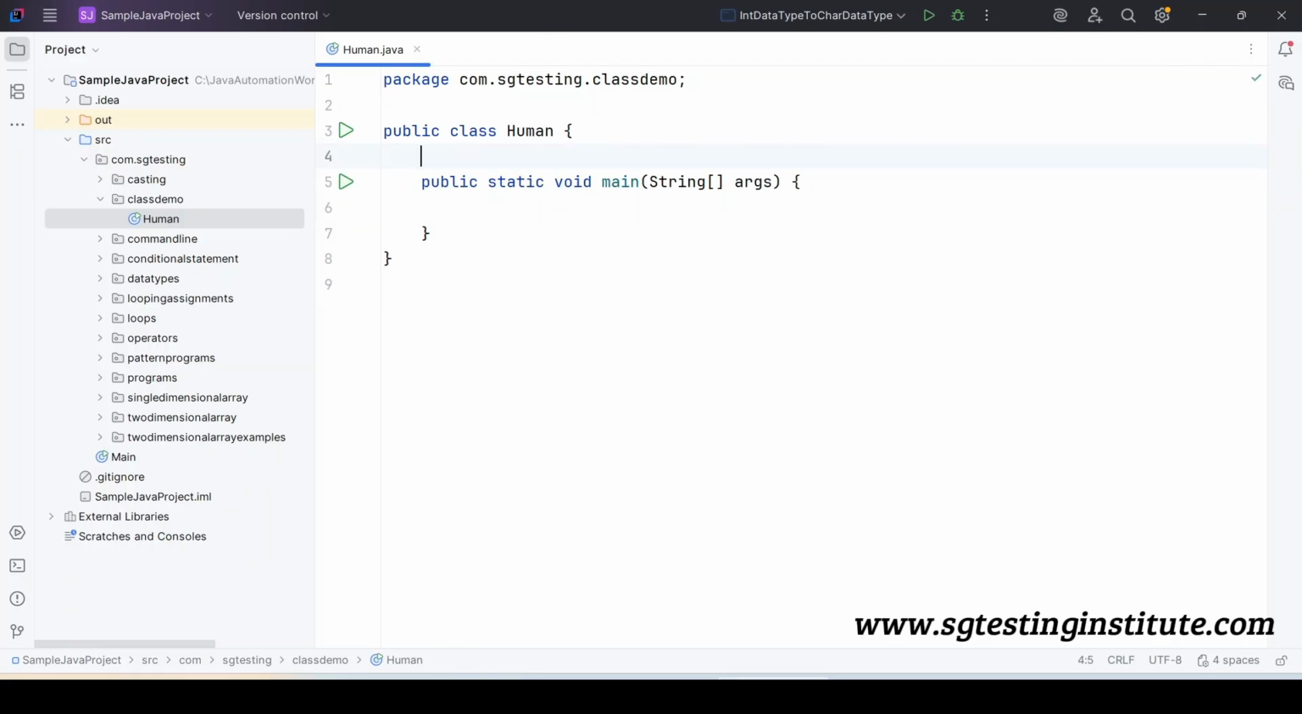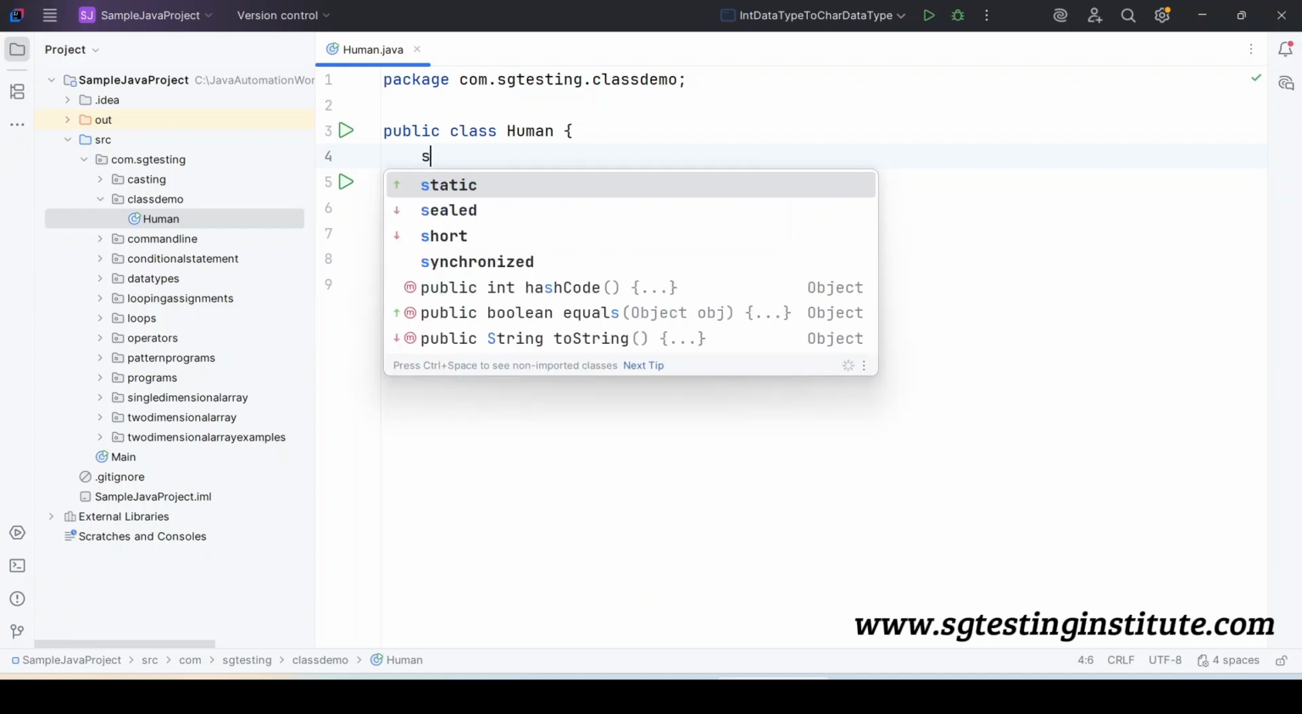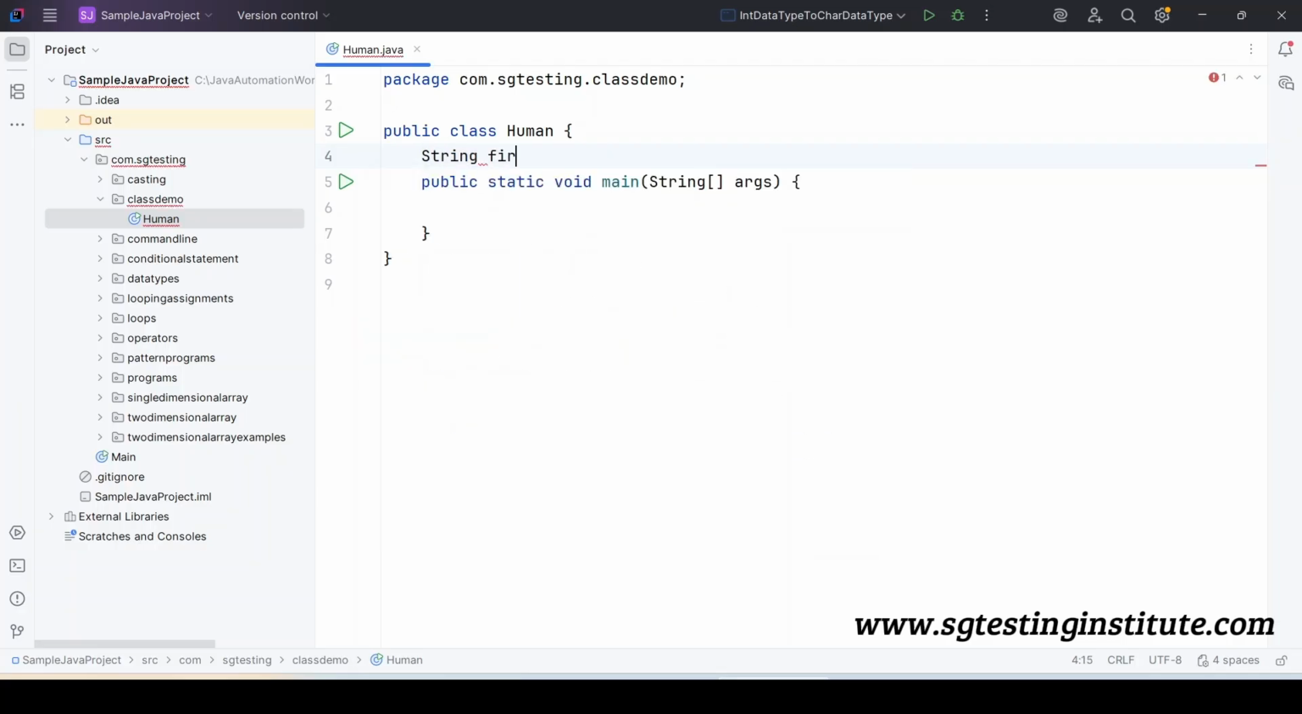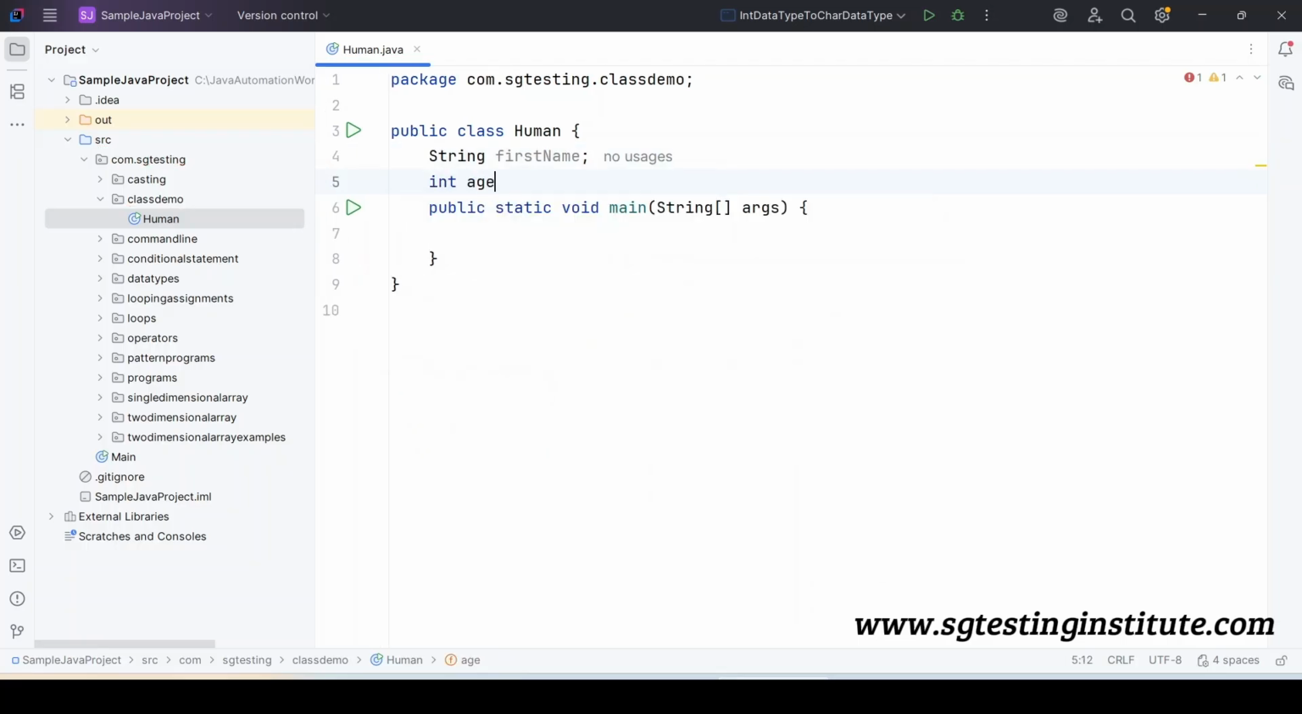And this is the first time, compared to the basic Java we have learned, that we are specifying programming lines outside of the main method. So we will specify String firstName and int age.